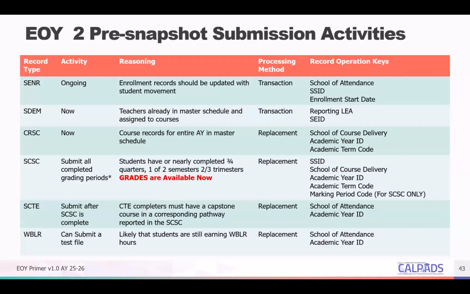All right, so the purpose of the primer is to get you ready for end of year two. Hopefully, if you are watching this recording, it's well in advance of the snapshot starting. And so there are pre-snapshot submission activities that you can engage in. Our most successful LEAs are always submitting data to CalPADS, always reviewing reports. And so we encourage everyone, as long as they have the bandwidth, to duplicate these practices.